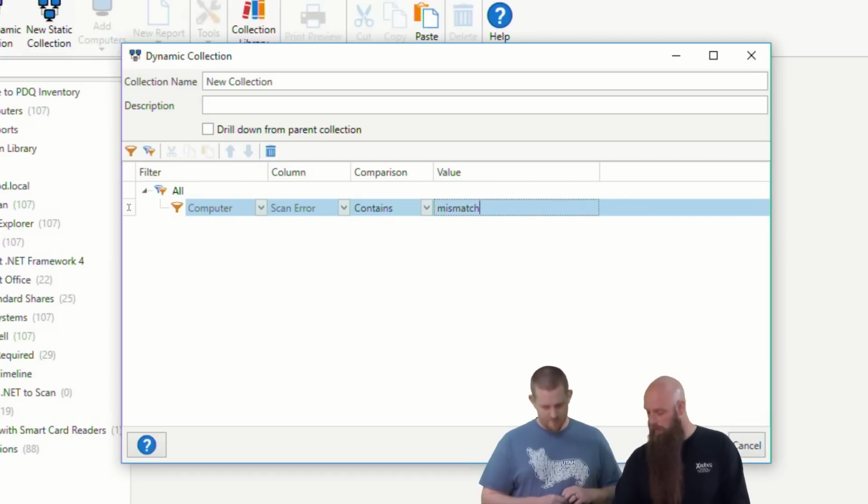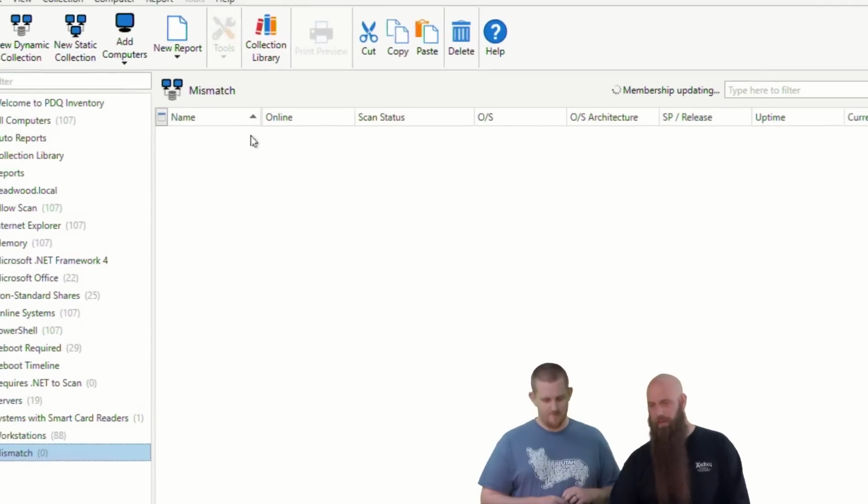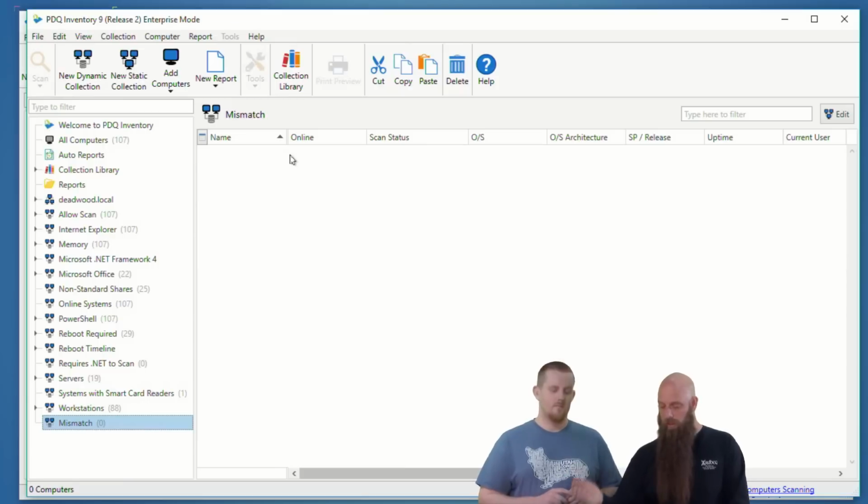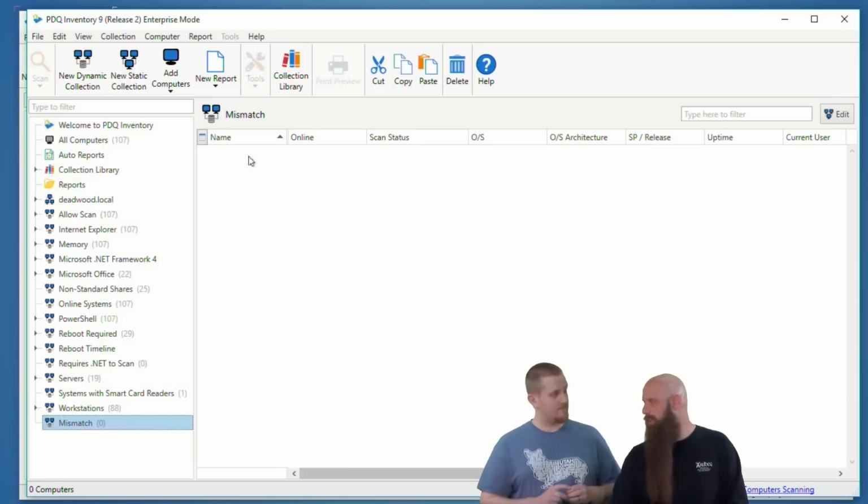I don't think we have any computers that fit this, but we'll find out. If you had them, they would probably show up right in here, and that's a way that you could at least clump them together and say, oh, look at that collection. These computers kind of need to be touched. So I would filter off the scan error contains mismatch. How's that?